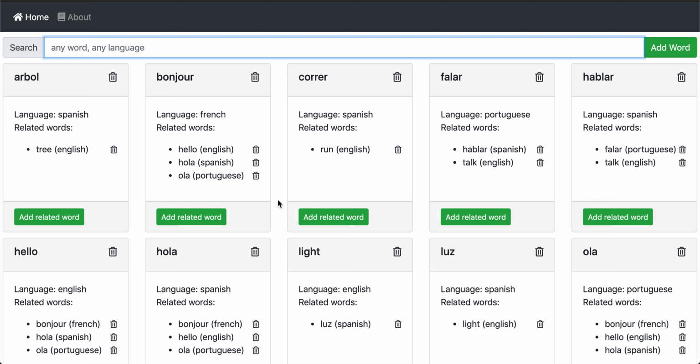Here we have a multilingual dictionary. Here's some examples of some of the words that have been entered in the dictionary. And the first thing we want to talk about is how to search for a query.